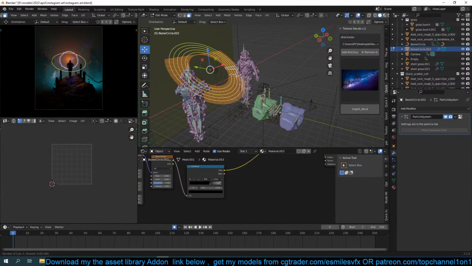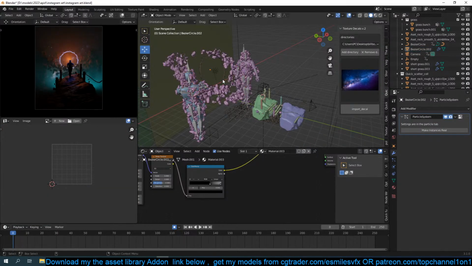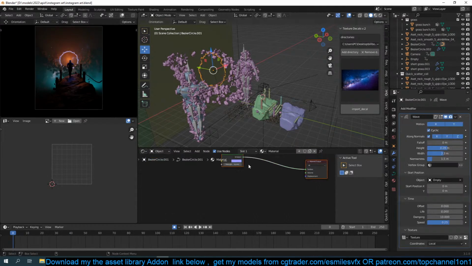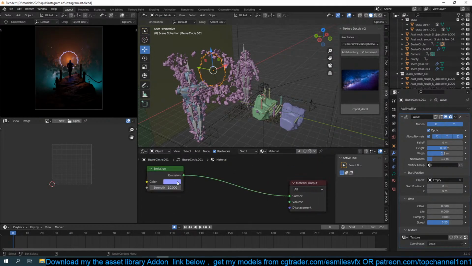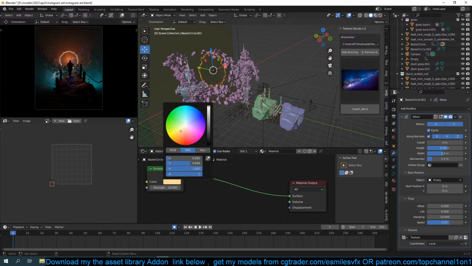And you know what? What I'm thinking, we can make this pulse setting to have an effect, and maybe let's change the color to.